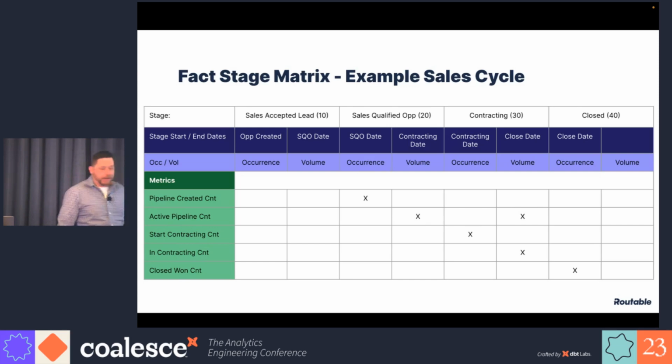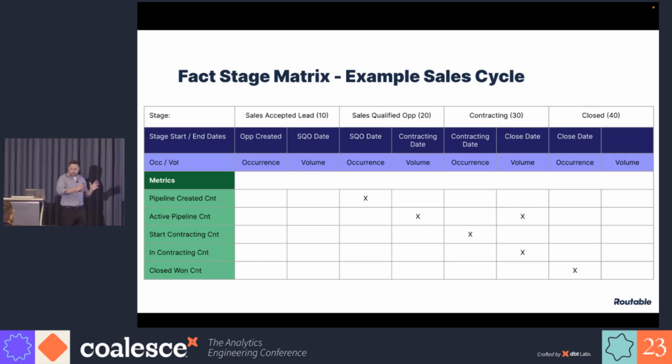I noted earlier that active pipeline, for instance, crosses 3 stages we have in our sales process. In this matrix, only 2. So I put it under the volume metric, and it crosses both sales qualified and contracting. The other thing that I want to point out is anything that closes a process is always an occurrence metric.